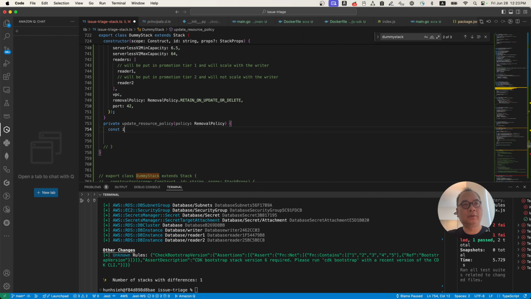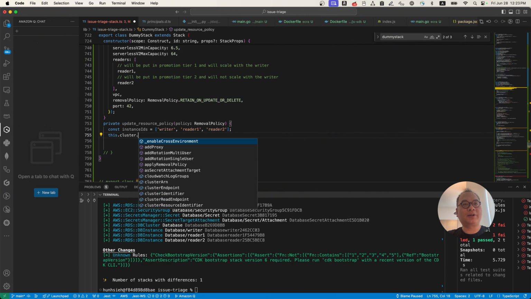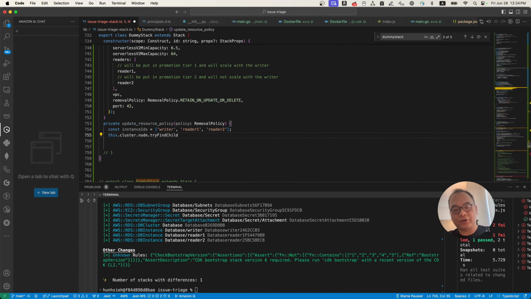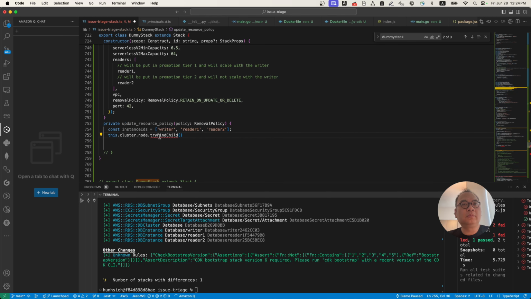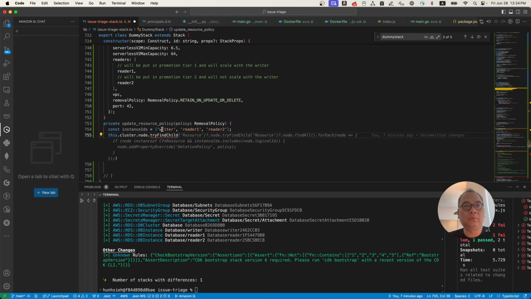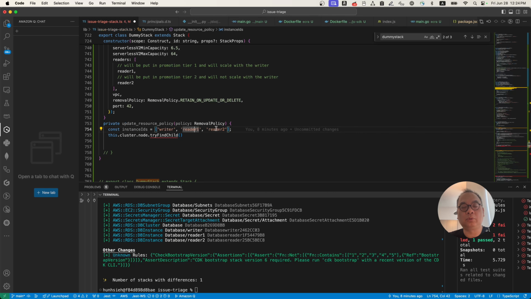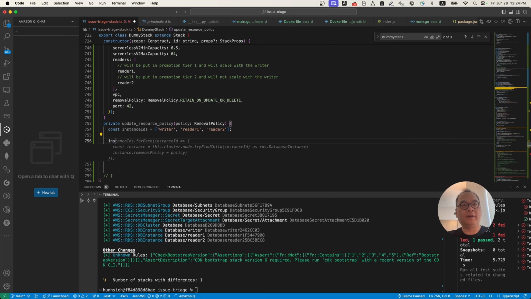So I'm gonna say the instance IDs are writer, reader 1, reader 2, right? On the cluster, node, try find child. The child ID should be writer, reader 1 or reader 2, right? So I'm gonna have a for each. Okay, so this child, node, try find child.